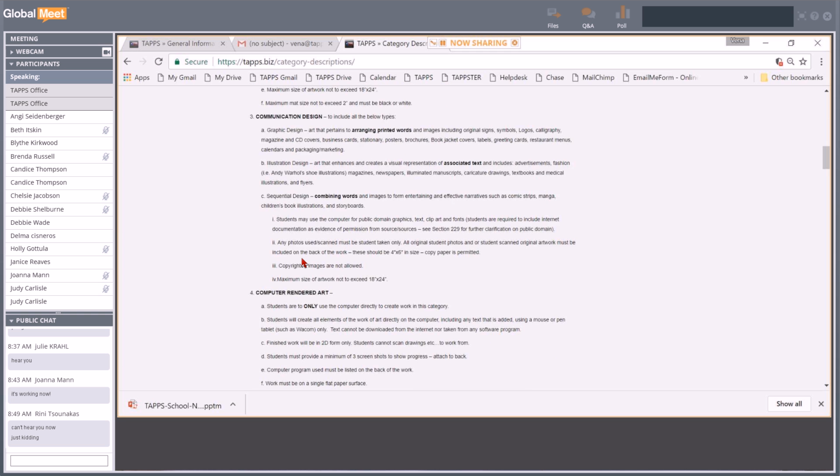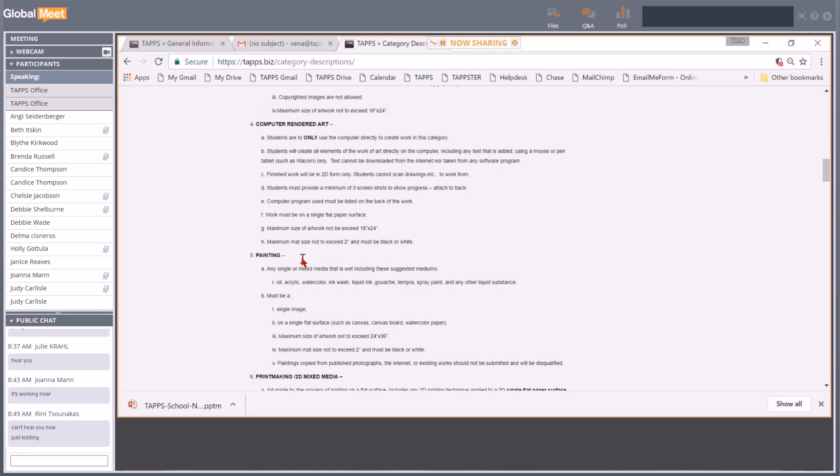Computer rendered art: we have some issues with the screenshots. You'll be disqualified if you don't have screenshots. We need to know where your student started and where your student ended on computer rendered art. There has to be 3 of them. Make sure you start at the very beginning and take a screenshot and include that in your notebook, as well as attach it to the back of the work. I think both places are going to be useful for the judges to show the work in progress and then the work finalized.